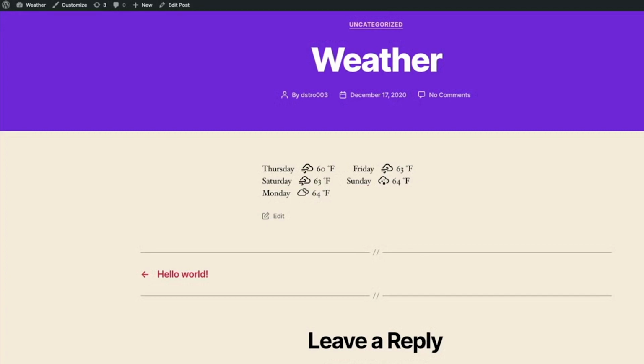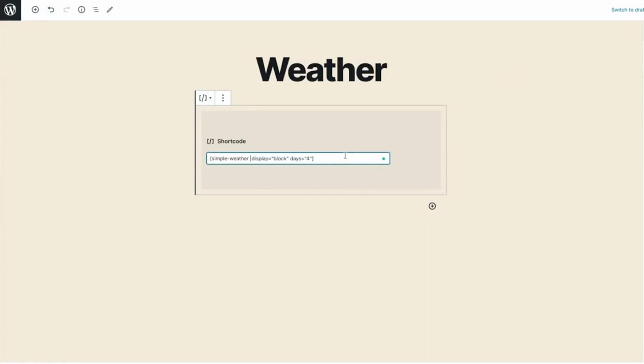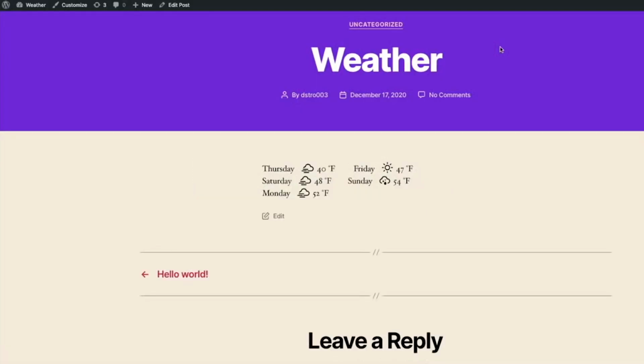Another type of implementation that you'd want to use for this plugin is to have the weather display for the location that your visitor is in. Through IP geolocation, the Simple Weather plugin can target where the user is and display the weather accordingly. We can do this by adding the location equals auto parameter. So we'll go ahead and remove the longitude and latitude, do location equals auto. We'll go ahead and click update. And then we can see our weather forecast for our current location.